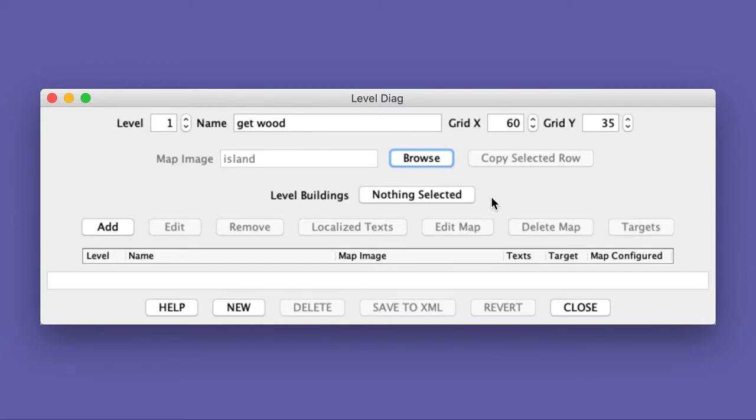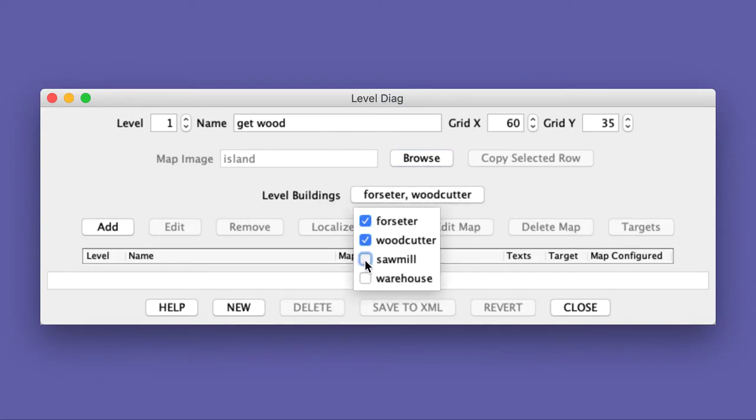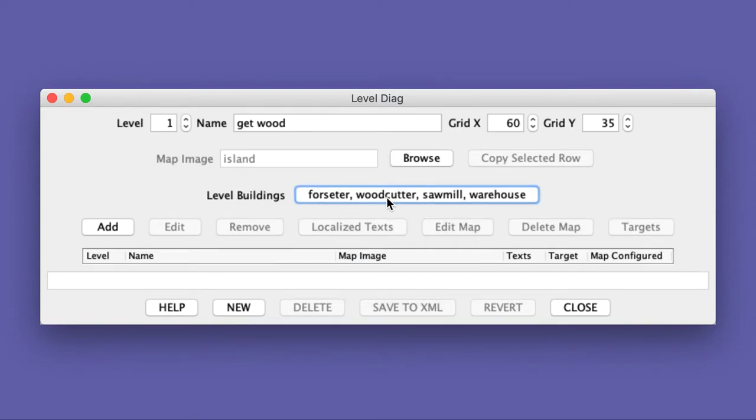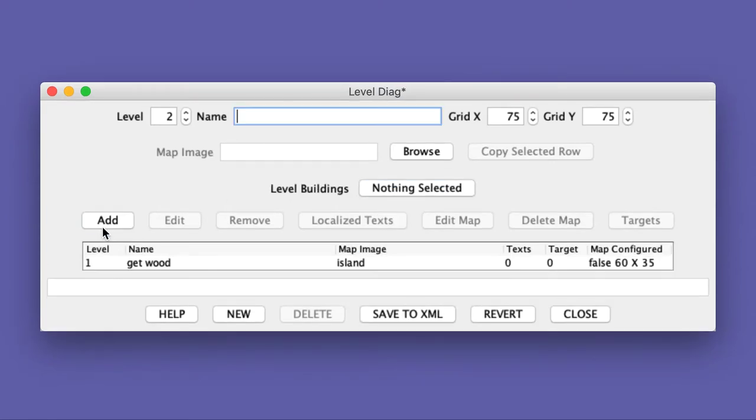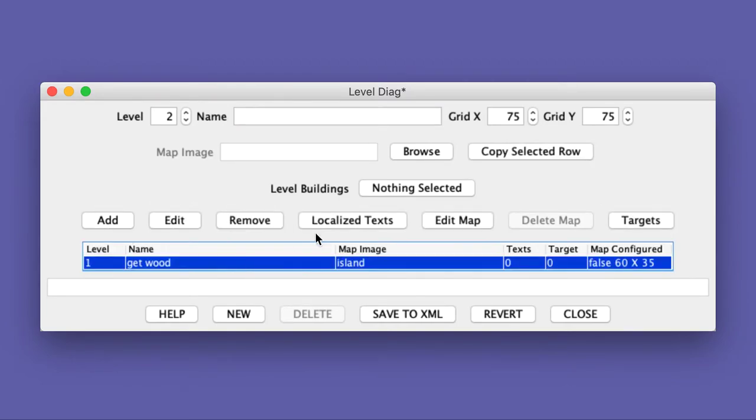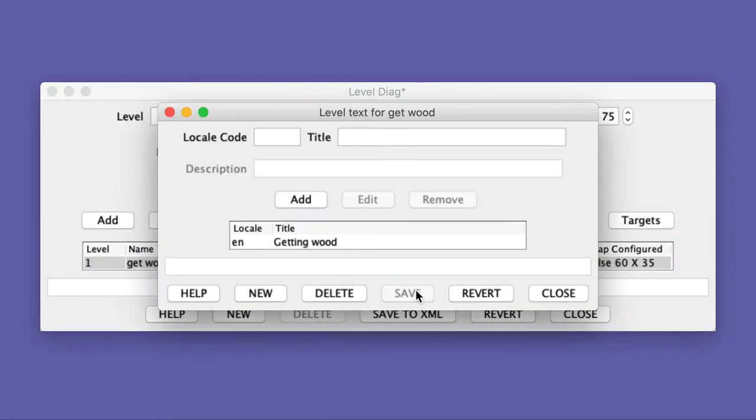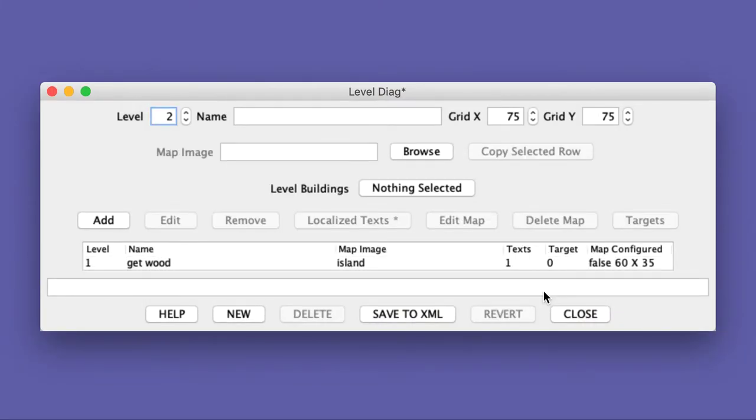Finally, we need to set what buildings the player can add to the map. There must be at least one building. For level 1 we will add all the buildings we have created. These will appear in the order that they have been checked. Let's add that to the table using the Add button. Select the newly added row and add some localized text, just like we did for the buildings. This will be displayed in the main menu during level selection. Next we need to create the map, so select the Edit Map button.